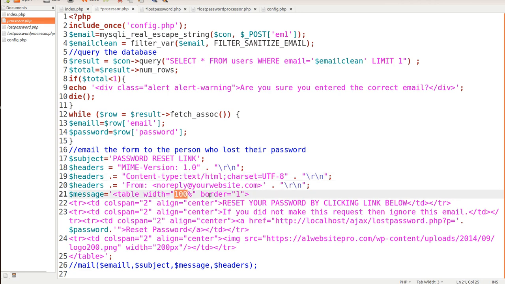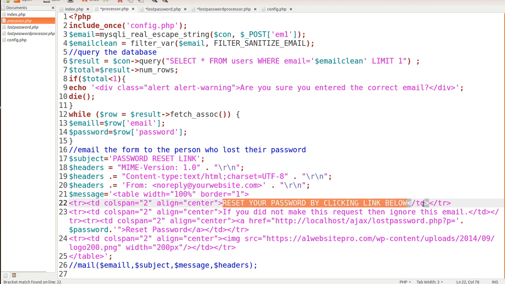I'm going to come down here, make a table row, a table column with a column span of 2. Make the text align in the center so they look better. Reset your password by clicking the link below. Finally, we're going to close that out and close out the row.